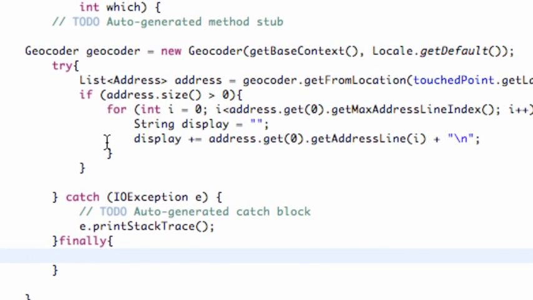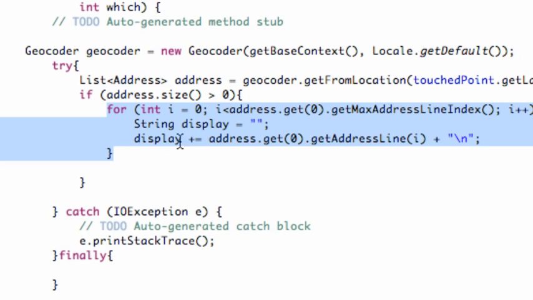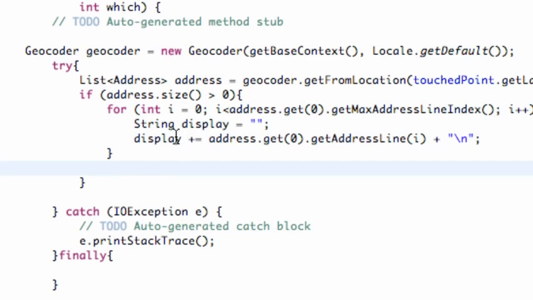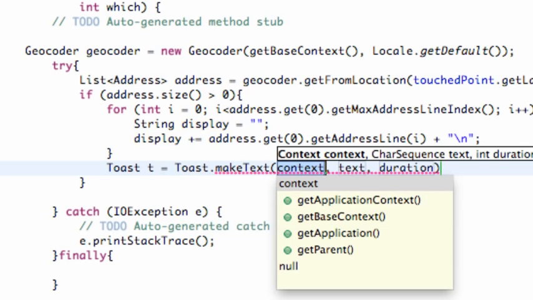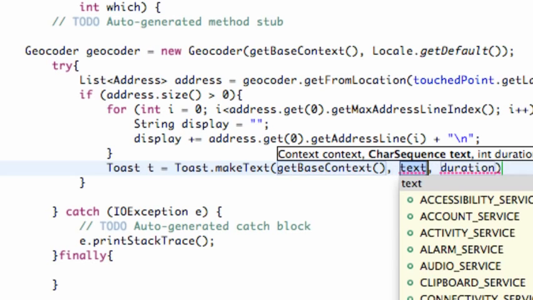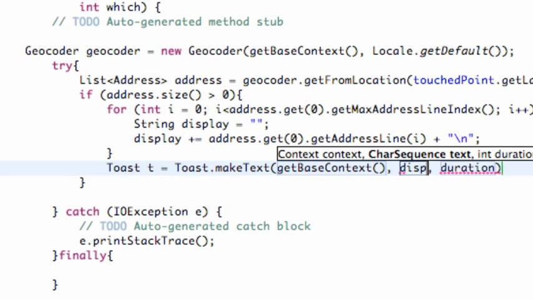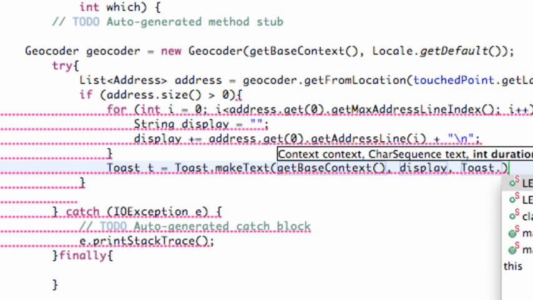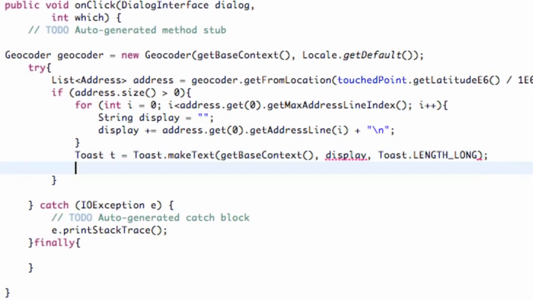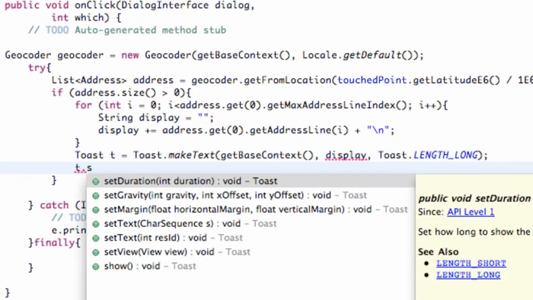Alright, and then finally, after this for loop, we're just going to create a toast that's going to display our address or a display string here. So we're just going to say Toast t is equal to Toast.makeText, context, we can say getBaseContext, which we use. I didn't really explain, but that's going to be like our main context. And we're going to say display, and the duration Toast.LENGTH_LONG, and then we're just going to say t.show.